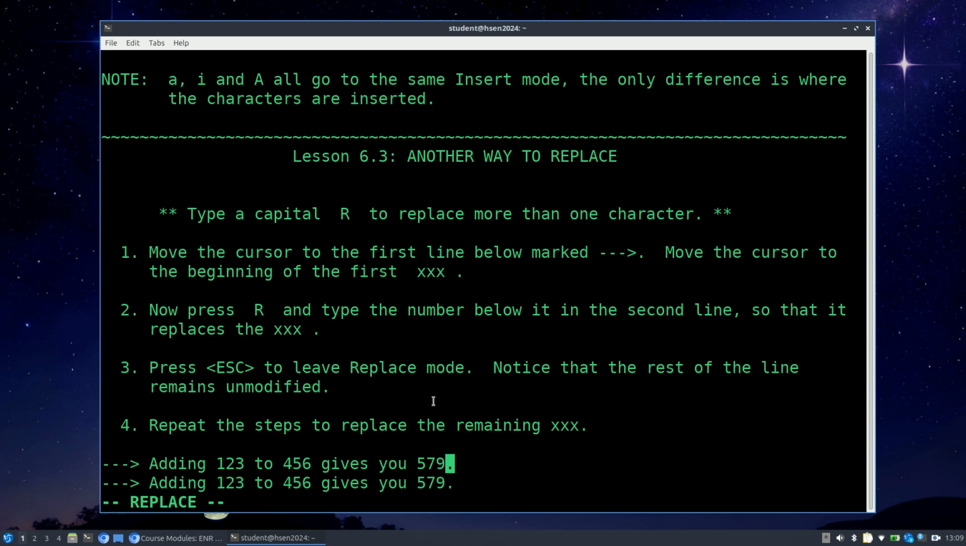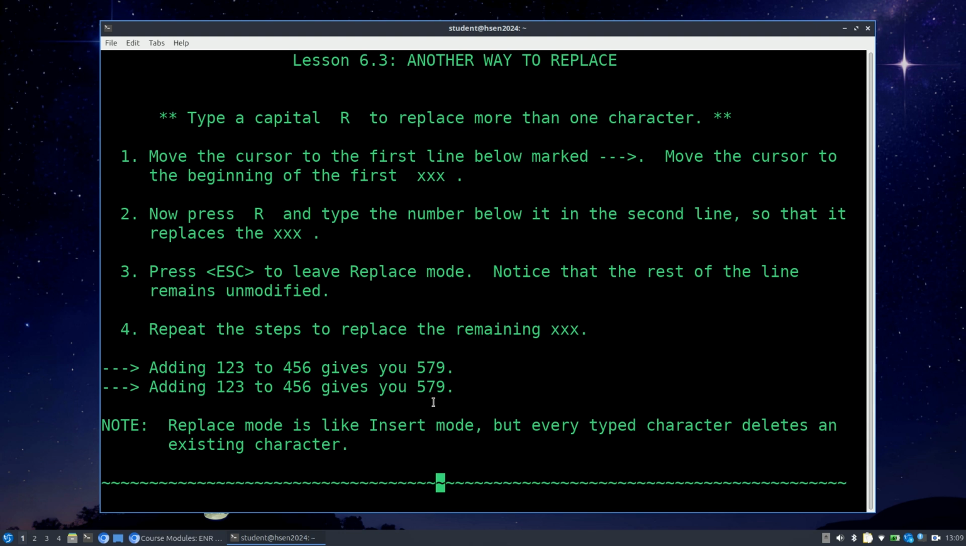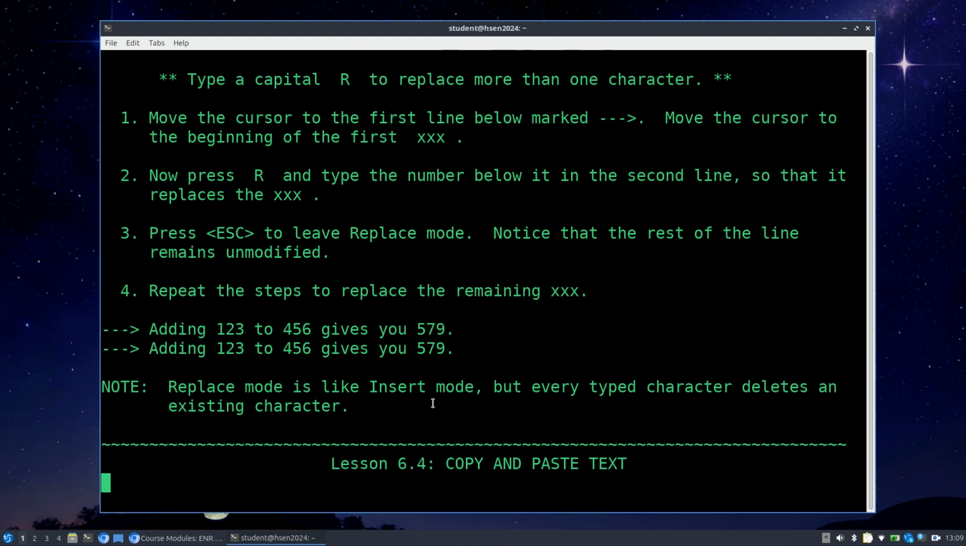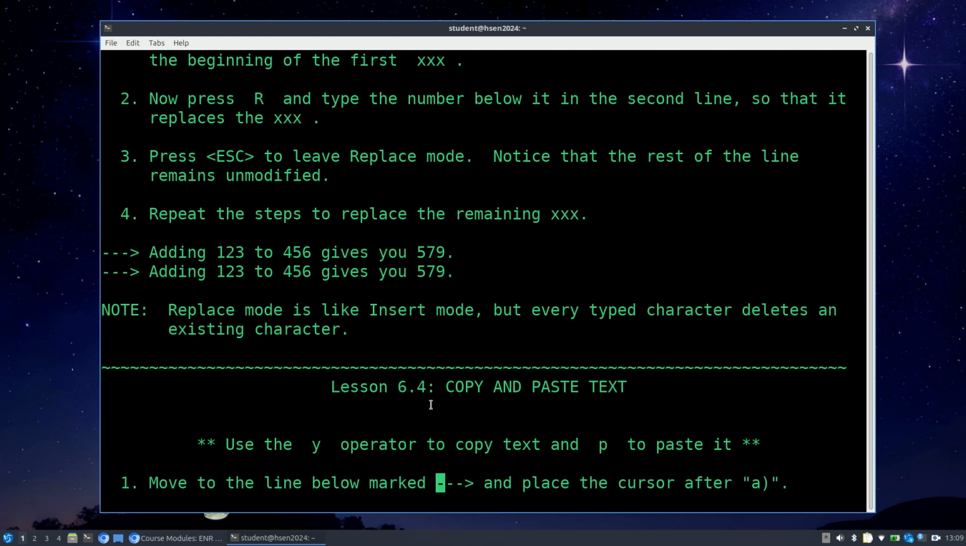Lowercase r is great for replacing one character, which is often all you need to do. But when I see that word replace at the bottom, this tells me I've got to escape to get out of that mode. Now J, J, J, J. So it's like insert mode, but every typed character deletes an existing character. So it combines operations in a convenient way.